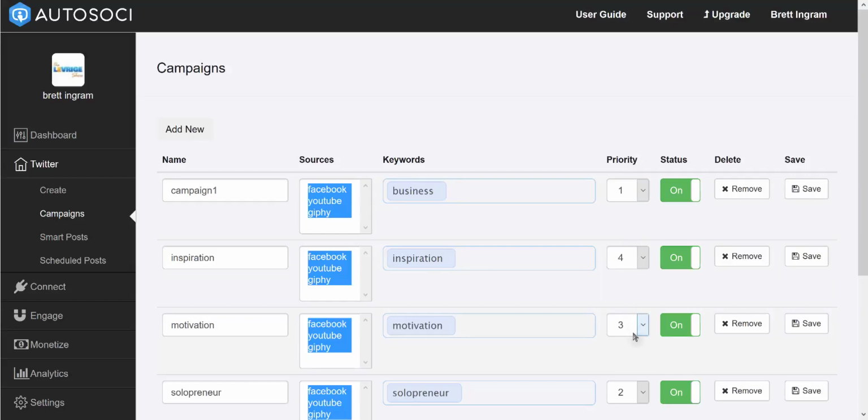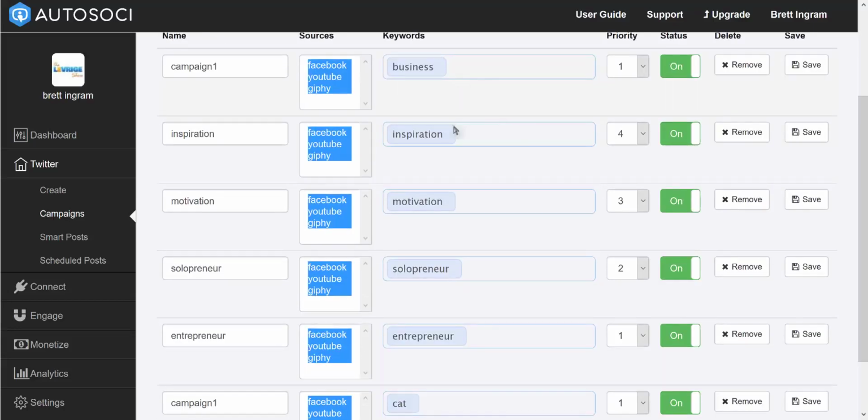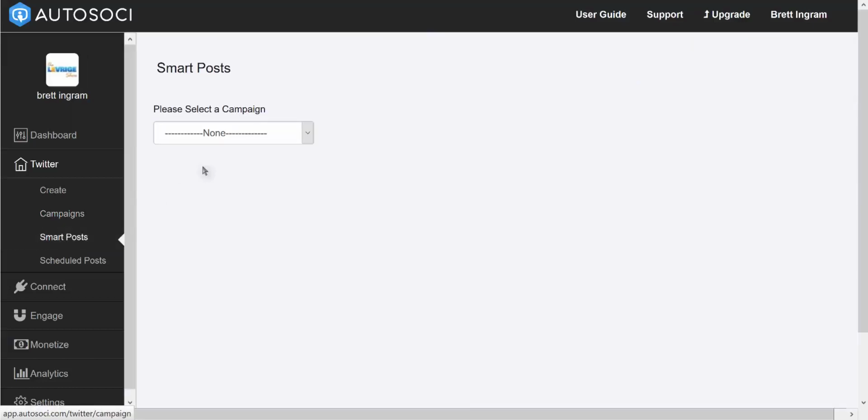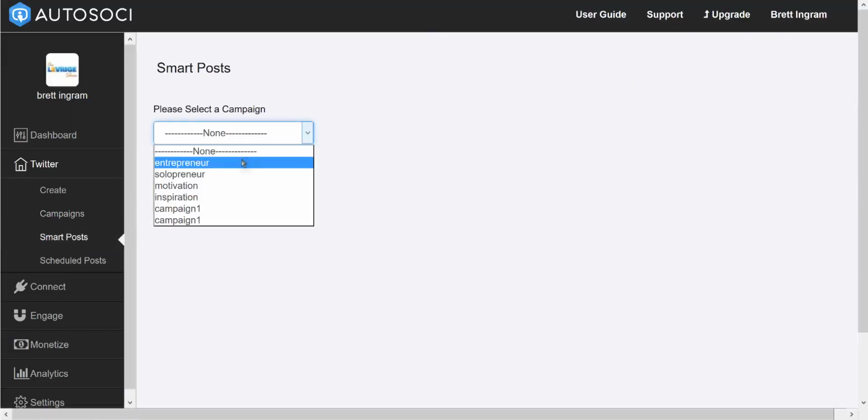You can set the priority for your campaigns, you can turn campaigns on and off, and you can obviously remove them too if you want. And you can add multiple keywords and multiple campaigns. Then what will happen is the software will automatically go in and it will find things to post for us.